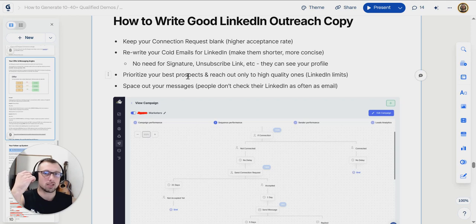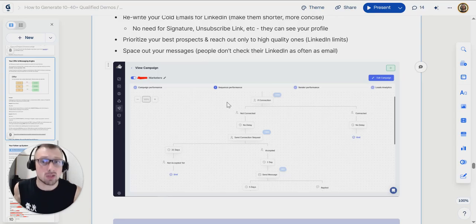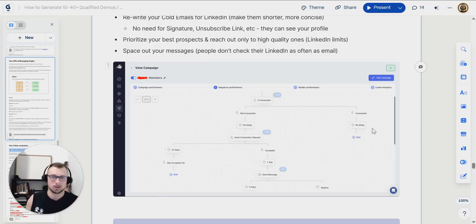You can prioritize the best prospects and reach out to high quality ones, as I mentioned, because of the LinkedIn limits. You want to prioritize. And then you want to space out your messages. So you don't want to send every few days like on cold email. Here, for example, you can send them a first message the same day or the day after, but the next message send in like 5 to 10 days. And then the next message you can send around 10 to 14 days. So space it out here.